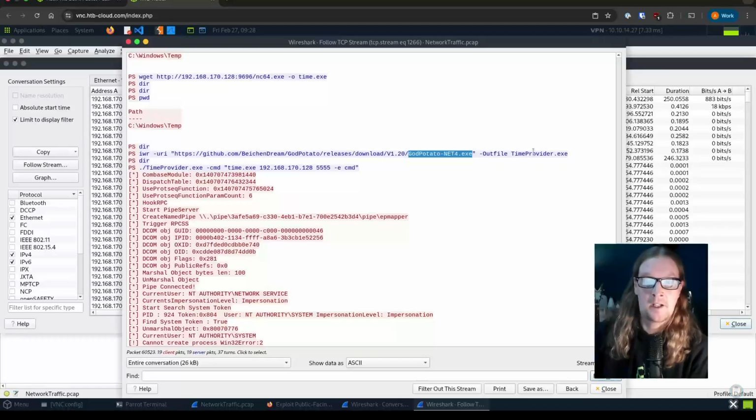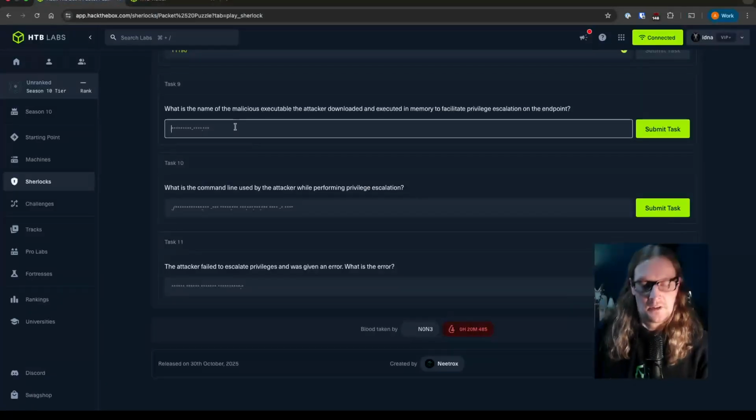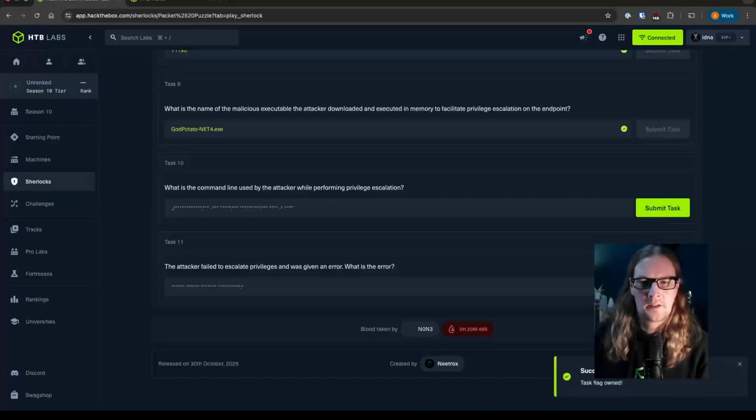If the attacker had piped that into IEX or Invoke-Expression, that would have run in memory and it wouldn't have saved the file locally. But that isn't what we see here. Nevertheless, that is the name of the file associated with that tool. So that is the malicious executable, I believe. It is.